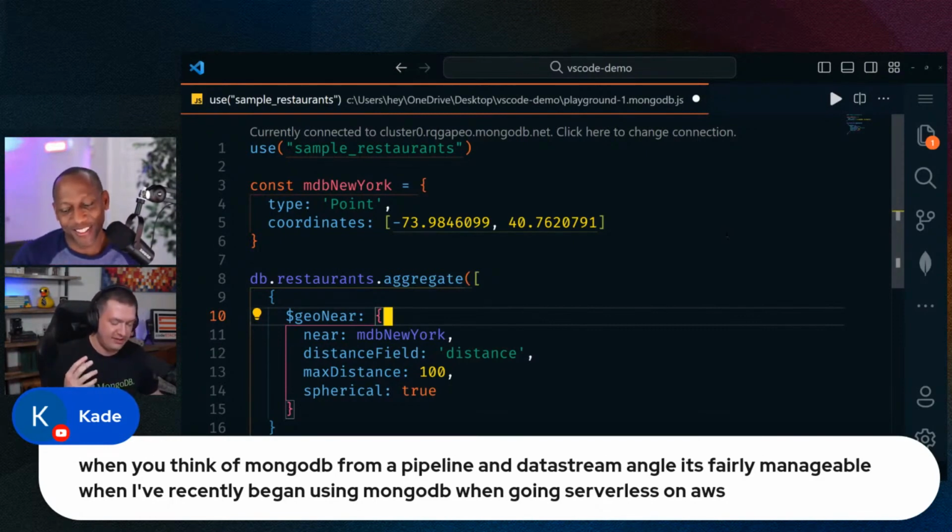Yes, it's a change in mindset. If you're coming into this with a SQL mindset, you really have to throw all that out and understand that a document database is the complete opposite of a SQL database. But when it's set up and modeled correctly, it's super fast.